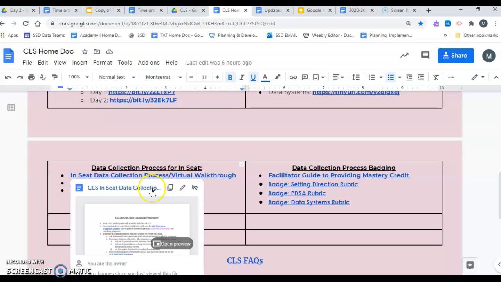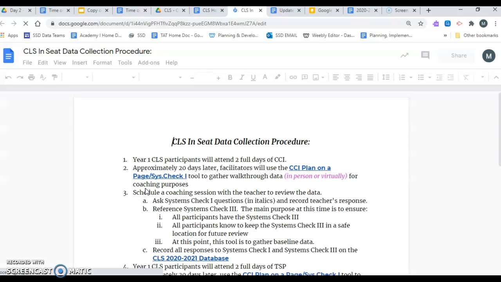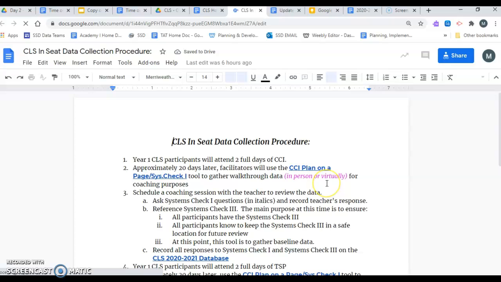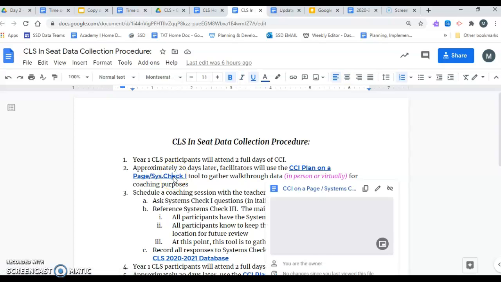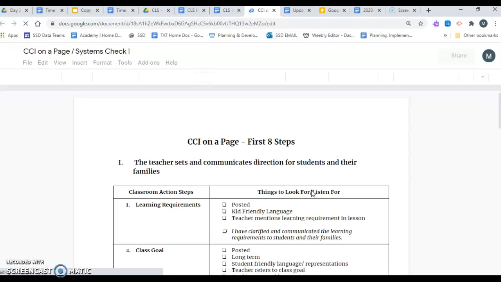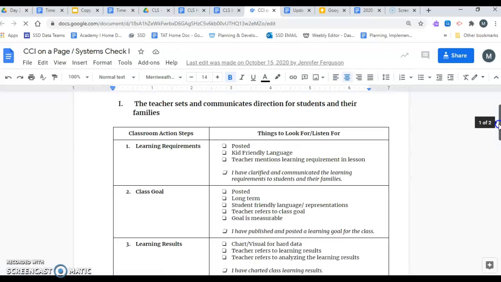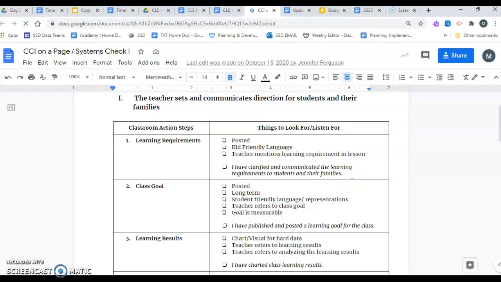So real quick, if you click on this link, it will take you to the same document that's been there since the beginning of the year, with this little addition that the walkthroughs can be done in person or virtually. And when we say virtually, we basically mean you're going to use this exact same tool, the Systems Check 1, along with the CCI plan on a page. And when you take a look at that tool, here it comes. There we go. It pulls up all 8 steps of continuous improvement, along with a question in italics from Systems Check 1.